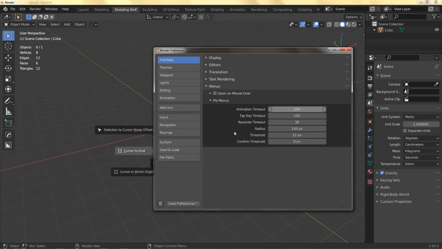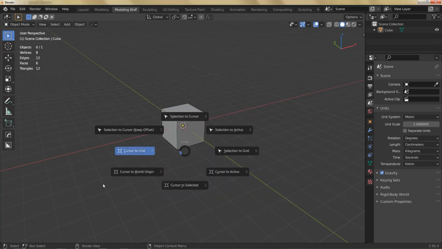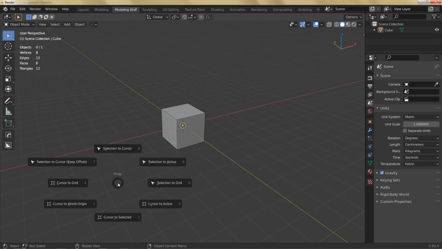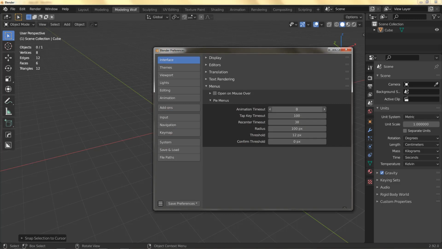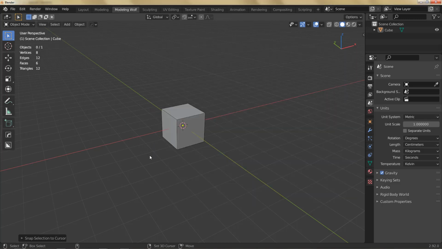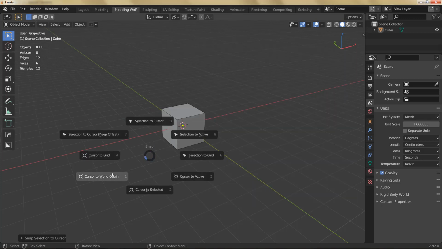And the higher the number, the longer it takes for this menu to animate. And of course, 100 is way too high. If I reset that to the Blender default and open it, it will animate a lot quicker. But unlike the other menus here, that was still too slow for me, so I changed that to 0 because, you know, whenever I open a pie menu, I want it to appear on the screen immediately.